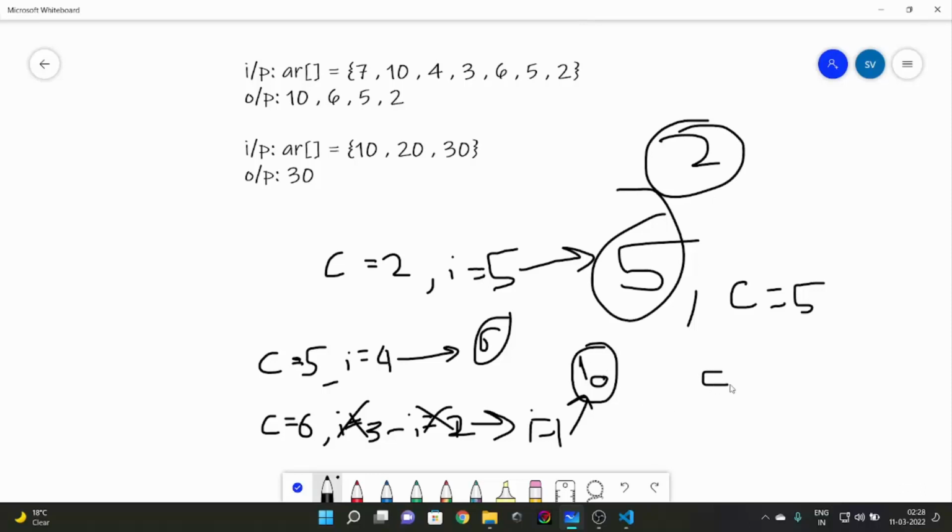We'll print 10. We'll change C as, what? 10. I would become 0 now, right? And we'll see that I0, which is 7, is not greater than C. We decrement I and we'll come out of the loop. And what we have printed here is 2, 5, 6, and 10. Alright, so this is the working of this algorithm, and we have discussed the try case.